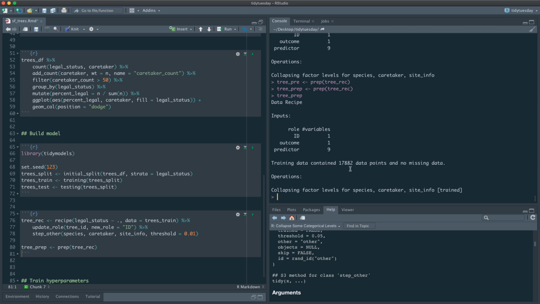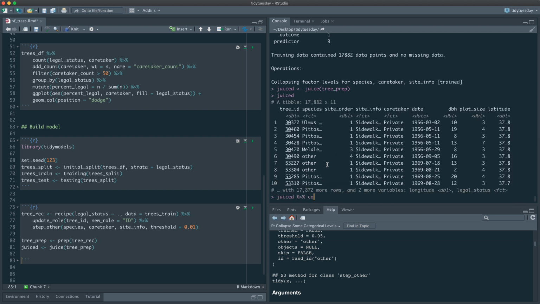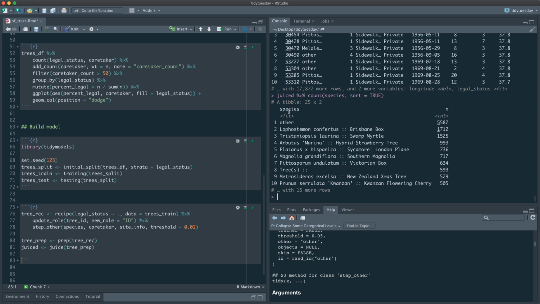And so if I want to get the results out, I use juice. So now I can get out the results here. Juiced. And for example, now I can say count, species, sort equals true. And now I have 25 species instead of, remember, it's like 300, and a lot are in other. And that seems about right to me.